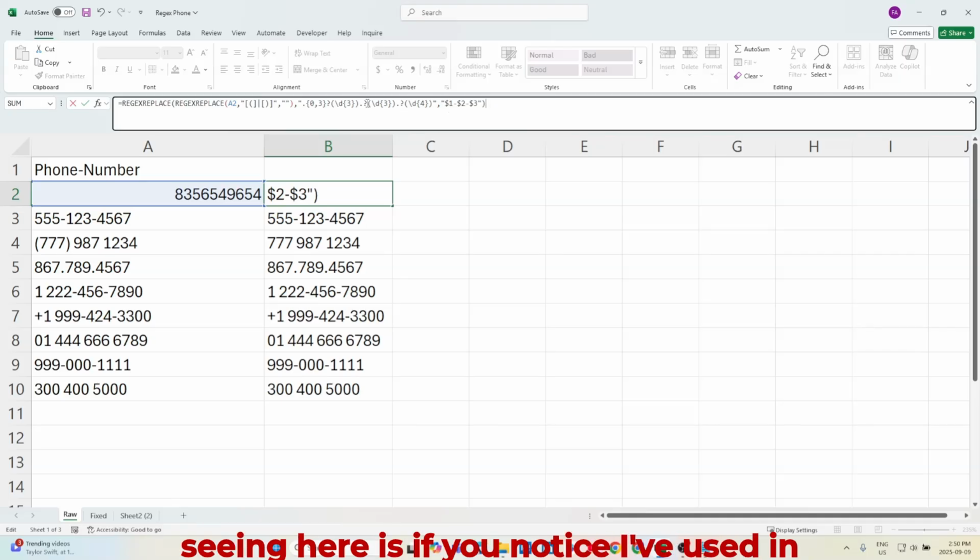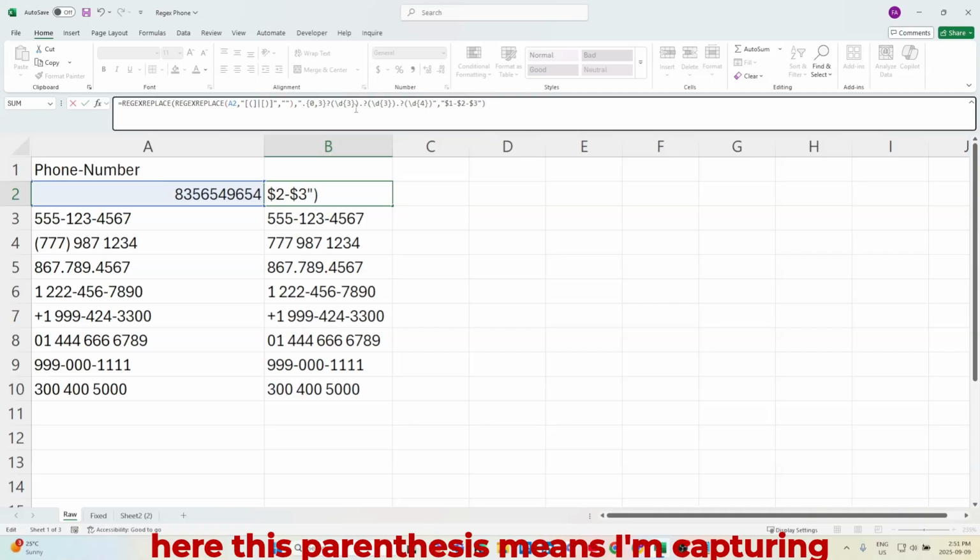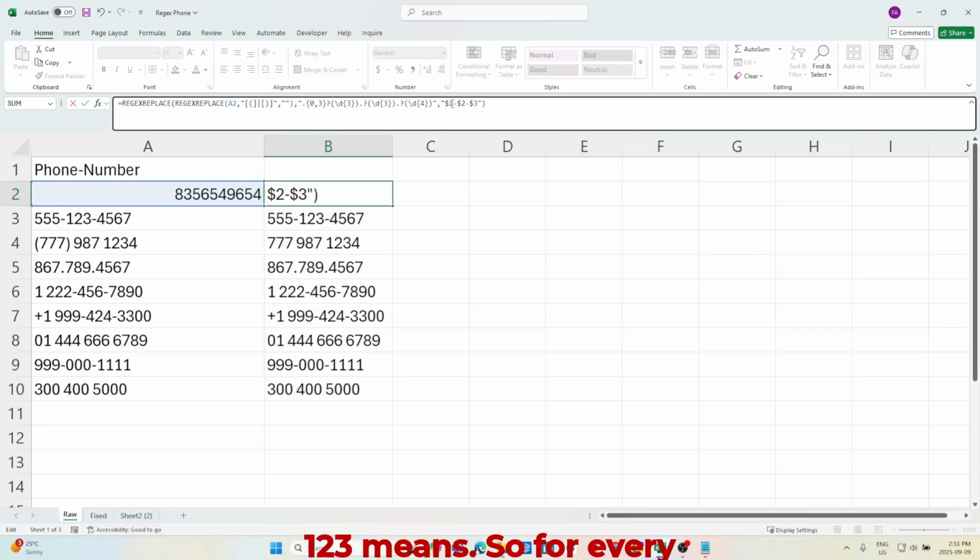So what I'm saying here is, if you notice, in this pattern the first one doesn't have parentheses wrapped around it. That's because I'm just identifying that pattern, but I'm not capturing it. But here, this parenthesis means I'm capturing the regex pattern. Here, I'm also capturing, and here I'm also capturing. So whatever you capture in the first one and a dash, whatever you capture in the second one with another dash, and whatever you capture last, put it in here. So that's what the 1, 2, 3 means. So for every capture group within parentheses, we can always reference them with the $ sign. And that's what I've done here.